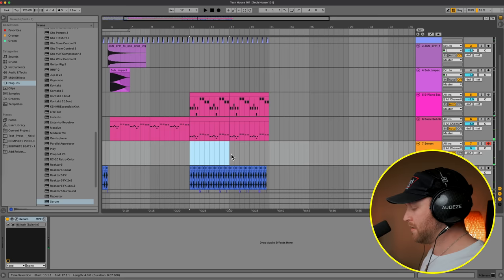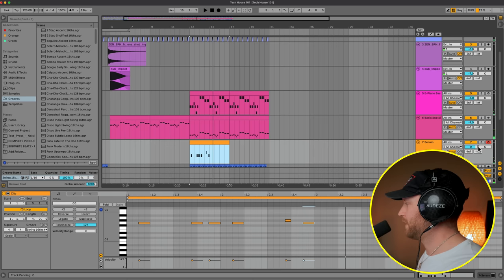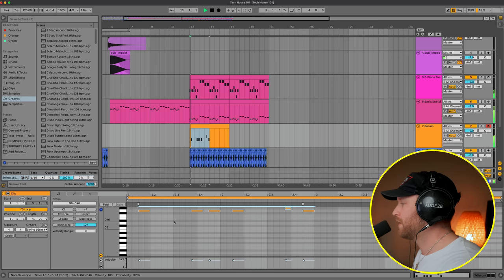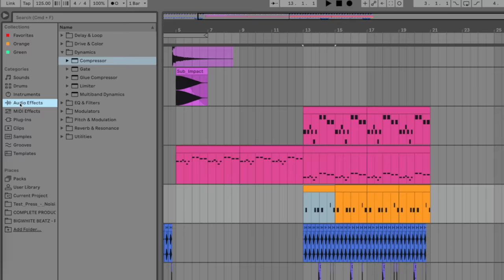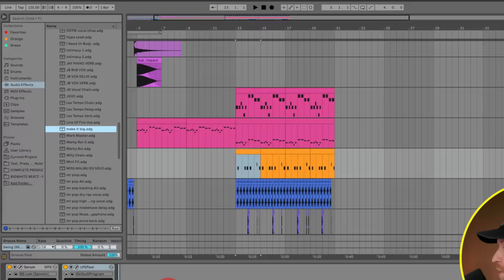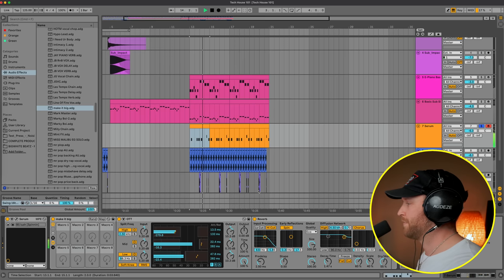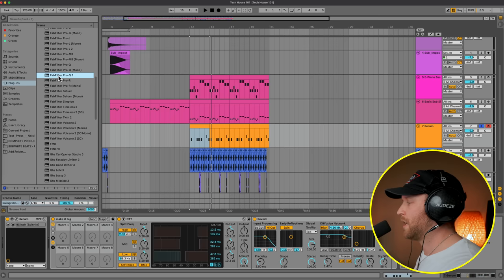Huh, let's try some patterns here. And let's go ahead and turn this sound way down. And I'm just experimenting, trying it an octave higher. Actually sounds kind of sick. Oh, also, I have this audio effects rack down here in utilities, called Make It Big, and it does just that. I'm gonna put LFO Tool after these effects. Sick, that's sounding dope. I'm loving that. I'm gonna go ahead and EQ it, just to get rid of any unnecessary low frequencies.